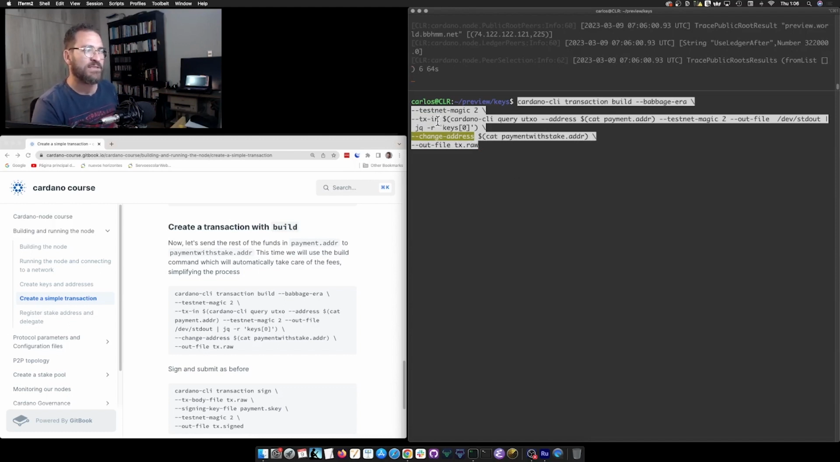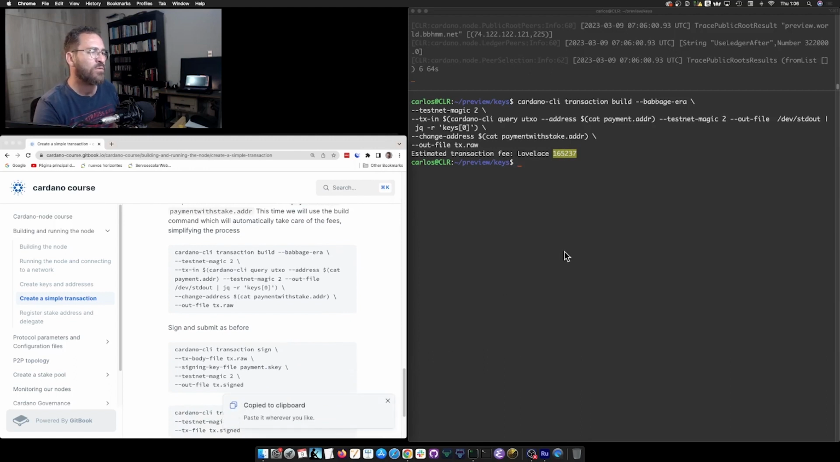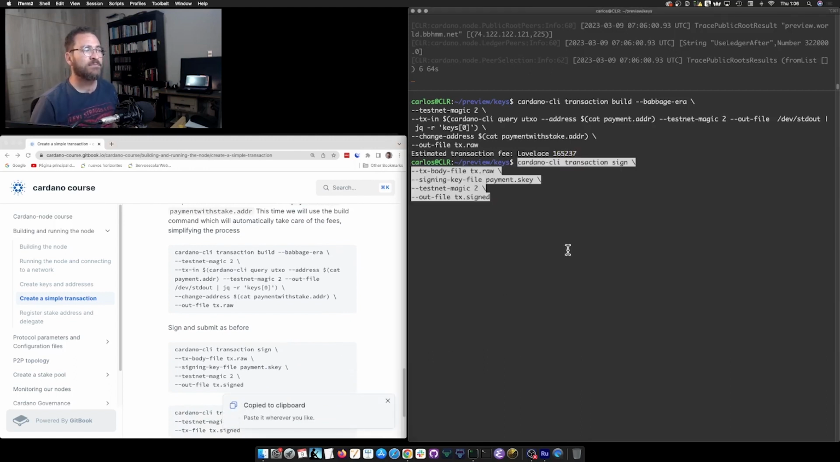So we only specify transaction input, and we are saying with this, send everything after transaction fees to payment with a stake. And that's it. And now we create the tx.raw. And it says this is the price of this transaction. As before, we just sign.